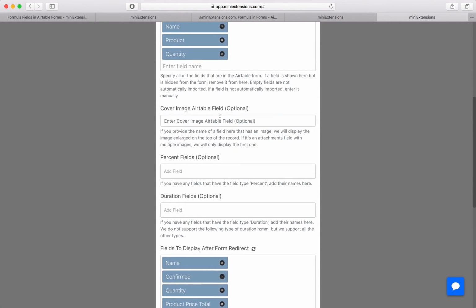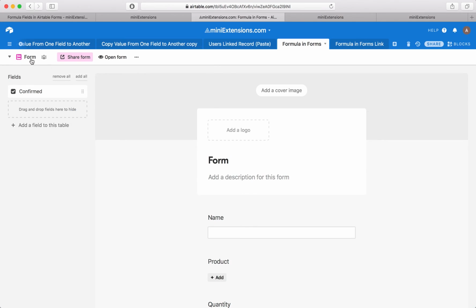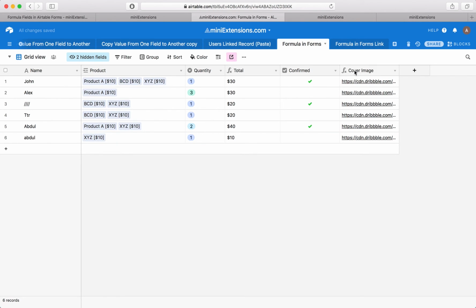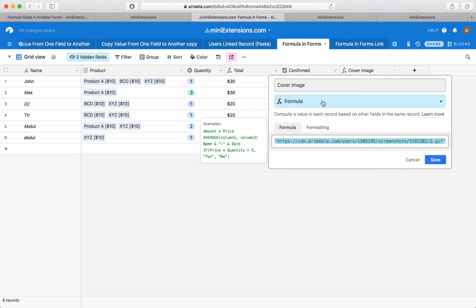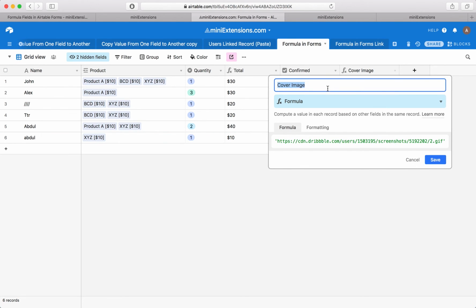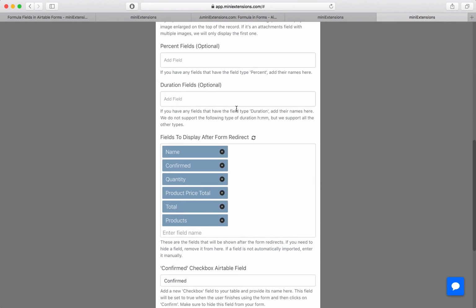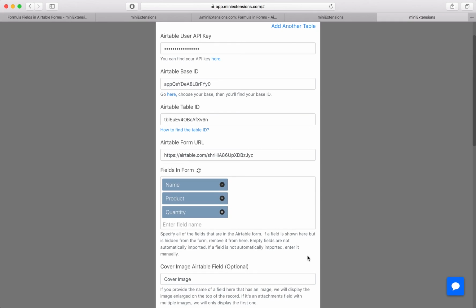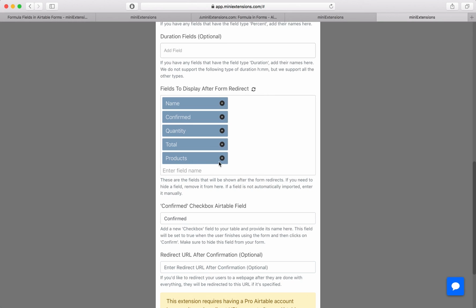And what I will want to do is add that field here instead as my cover image. So if I go here, this cover image field is a formula that just drops a URL in it. And if I grab this name over here and add it to my cover image Airtable field, and then I'll save again here. And while we're at it, let's clean up some of these fields. So I don't want to see product price total. I just want to do the total.